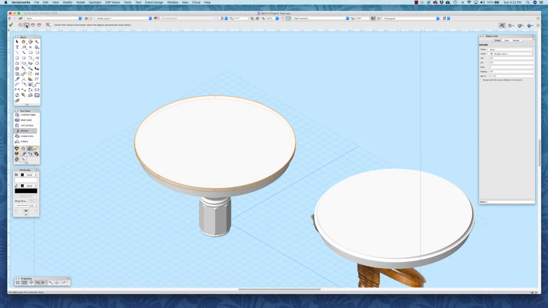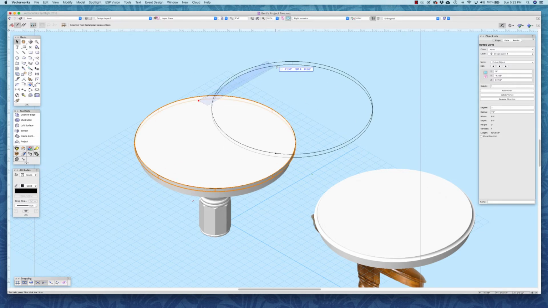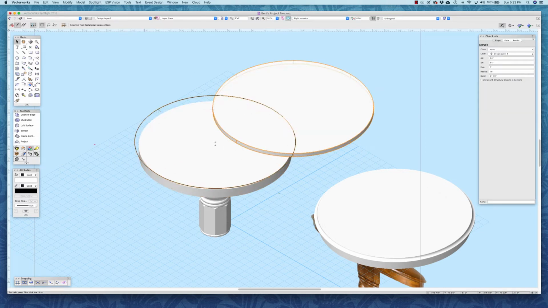So if I go to the 3D modeling tools and use the extract tool and set it to extract curve mode, if I click on any curve or a series of curves, if I had more than one curve I can hold down shift, but I select any curve and then tell it OK, it will extract that curve as its own separate element that's separate from the tabletop.